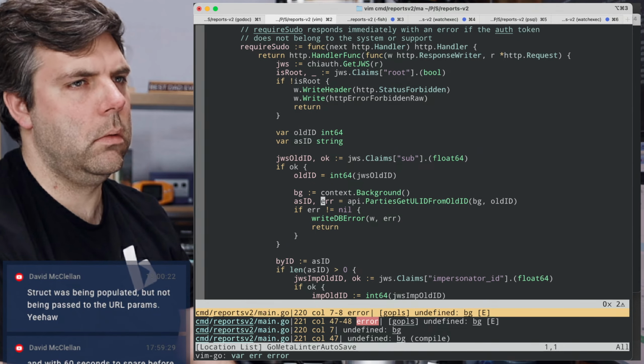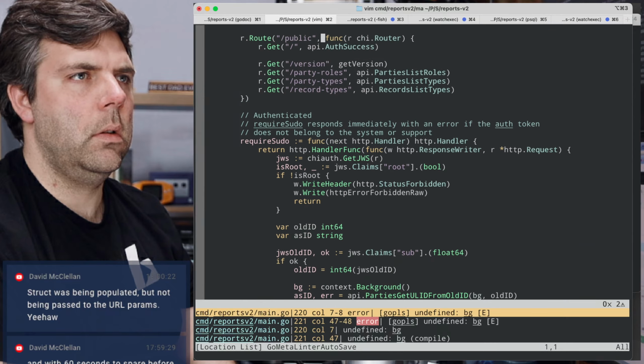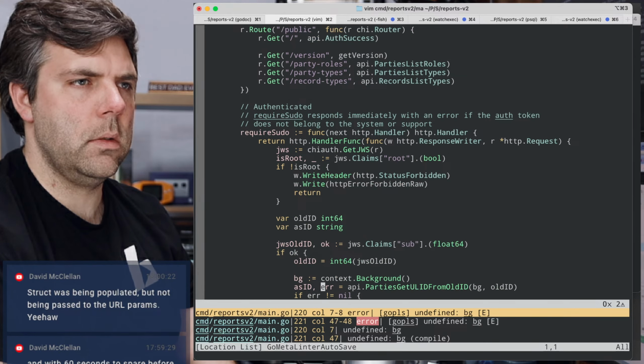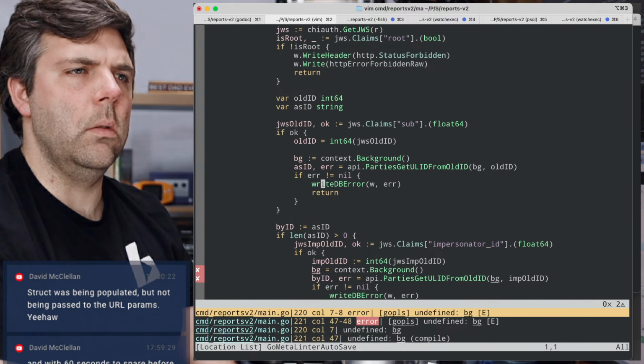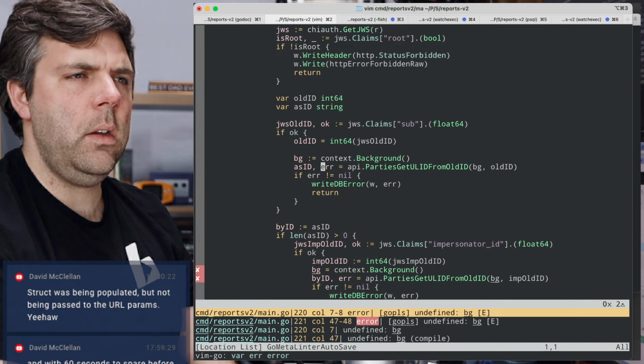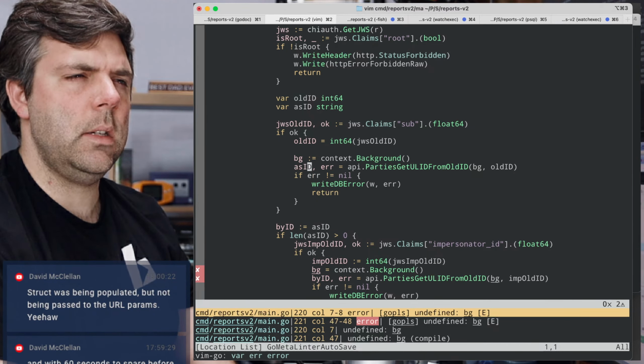Interesting. Did I declare error somewhere else? That's new. So error values can be implicitly declared now?